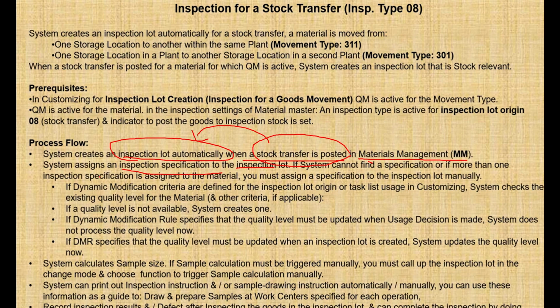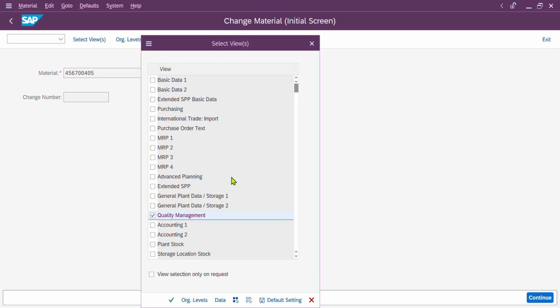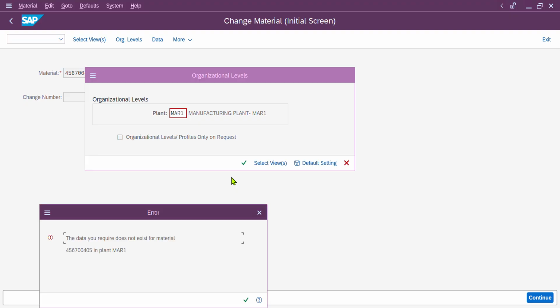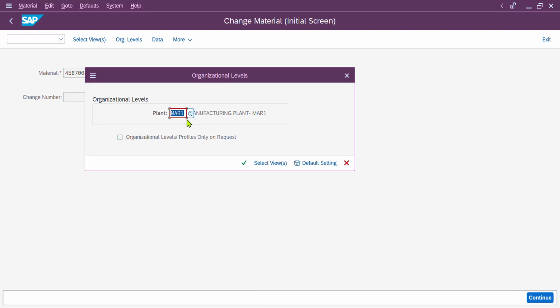We have not yet done any specifications or any inspection plan. We just need to check the usages. If the system can't find an inspection specification, or more than one inspection specification is assigned to the material. If you want it to be required, which I showed you in this place, let me go to this one.